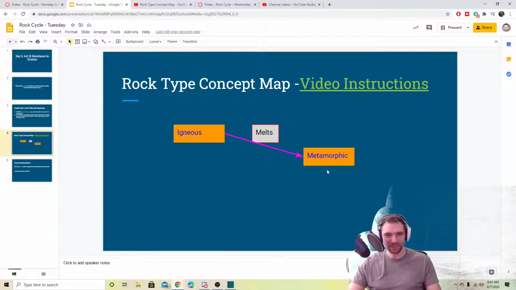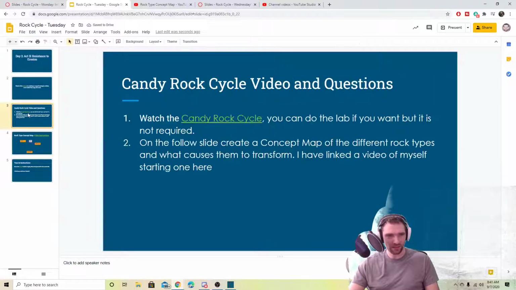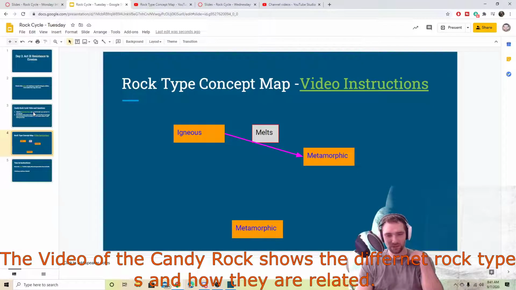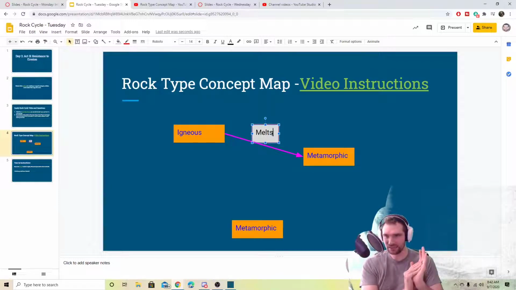So I've got the beginnings of one of these concept maps, but realistically there should be at least 3 different rock types and different ways that they're transforming, kind of like you saw earlier when we were looking at the different models of where the rocks can go and what happens to them. It's very similar to that. You're just making it yourself.